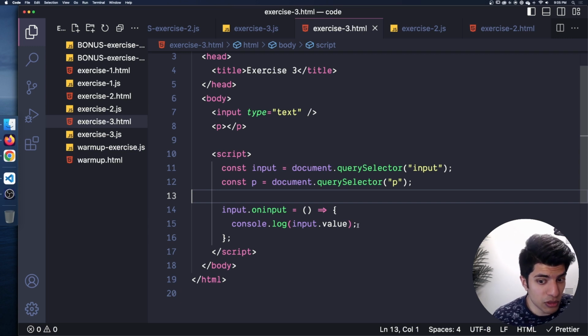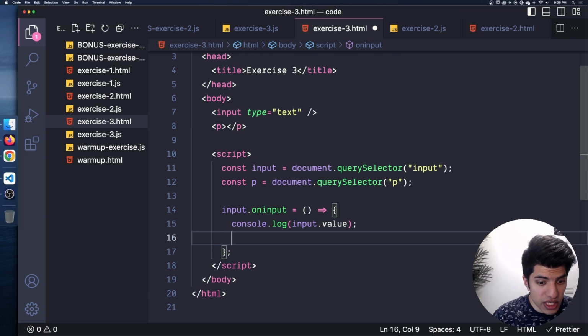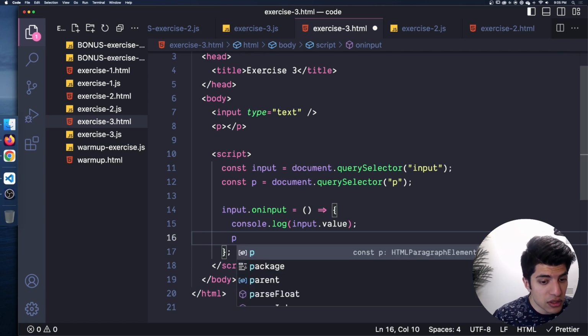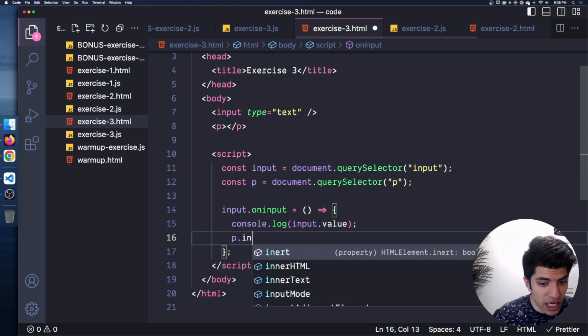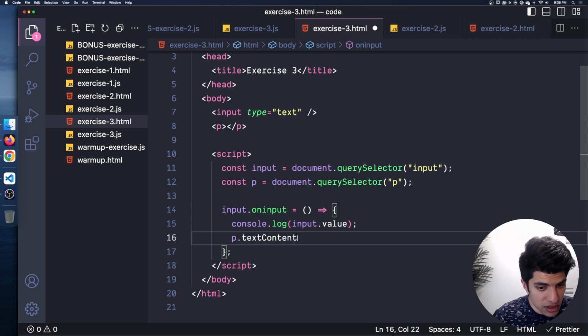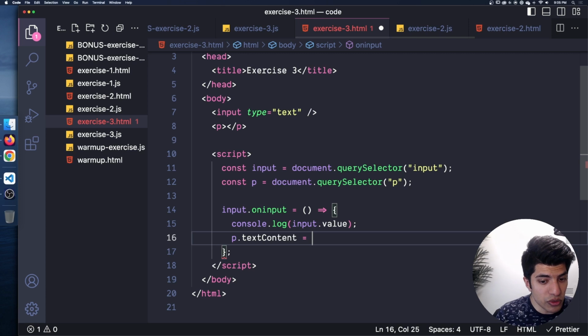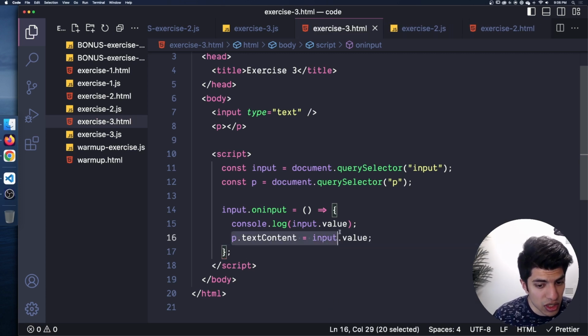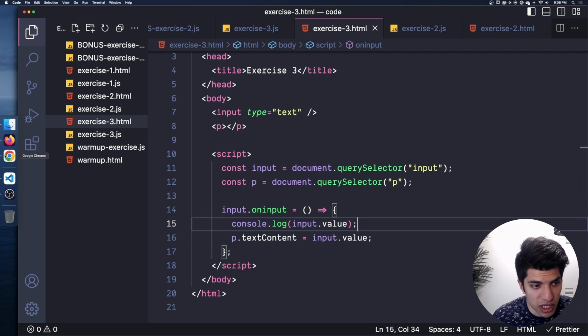So we have the actual value. Well, we're actually pretty much almost done, right? What we want to do is I want to say the P, which is the paragraph element, dot, I'll say textContent, right, is equal to this input.value, right? I want to set the text content of the paragraph tag, which is the text node inside the paragraph tag, to be the value of what's being typed. And I'll still log it out for now just for debugging purposes.